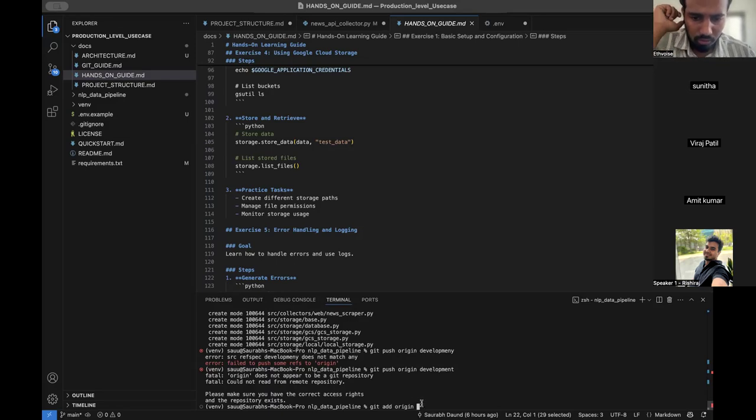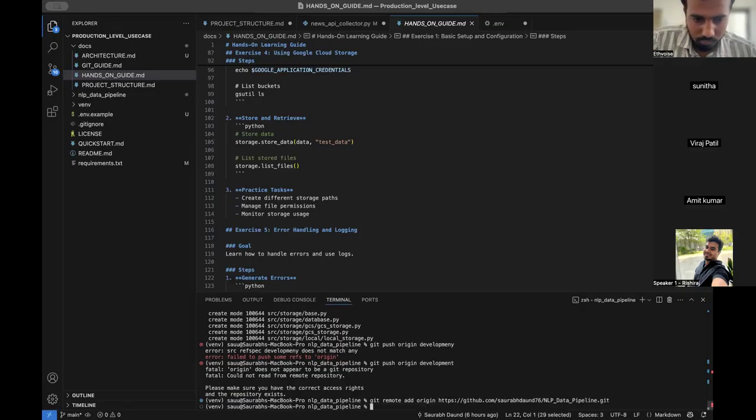Okay, now git remote add origin, and I'll need to add our repo URL. Where is the repo URL? Okay, copy the repo URL. Okay, now it's fine. Now it's been initiated.